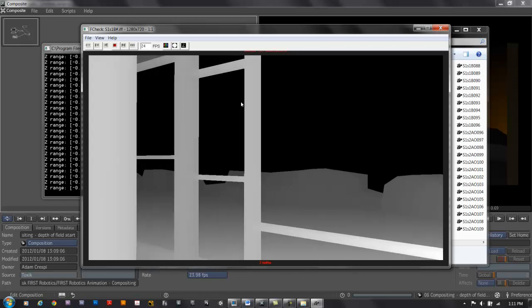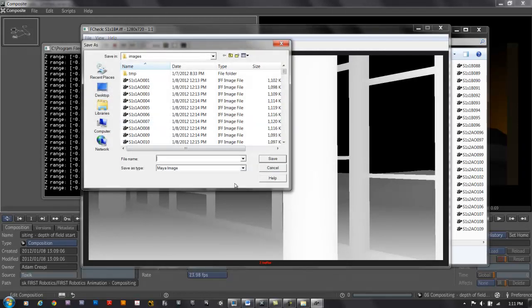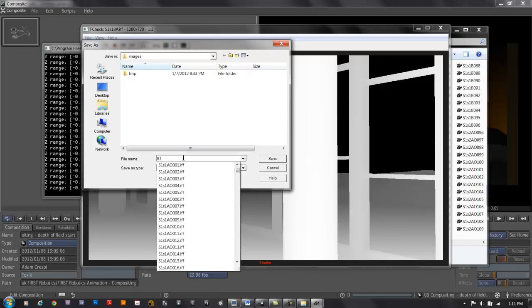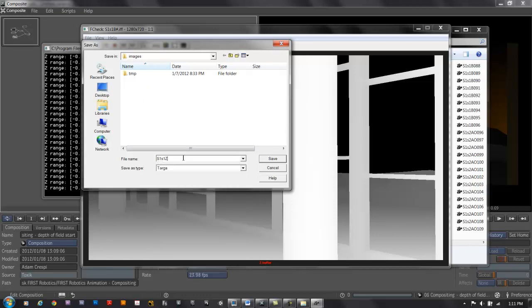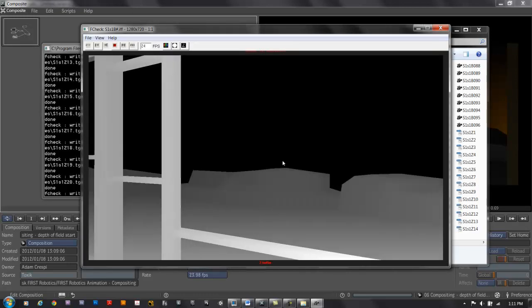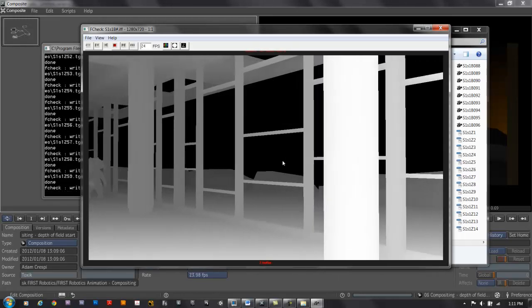Let it cycle through once, and now choose File, Save Animation. What we're doing here is displaying metadata, the Z-buffer, in the RGB viewer, and then saving it as an RGB image. Under Save as Type, I'll make these targas, and for the file name, I'll put in Scene 1, Shot 1, Z, and hit Save. I can do this from either the beauty or the occlusion image. It doesn't matter which because they both have the same Z-depth.